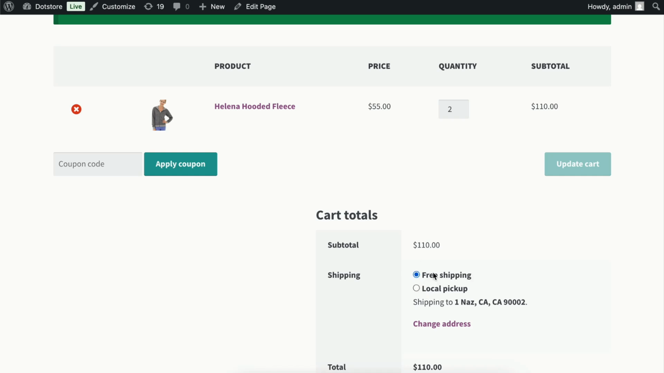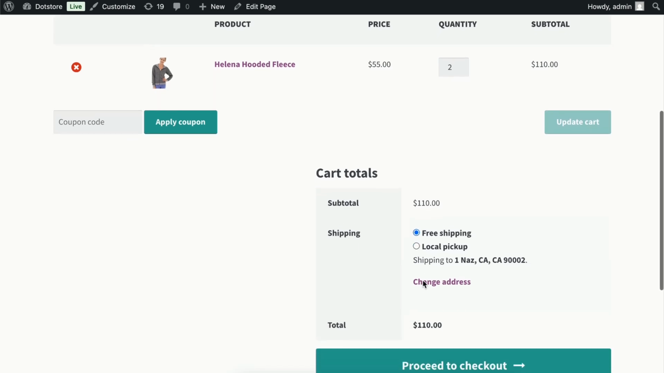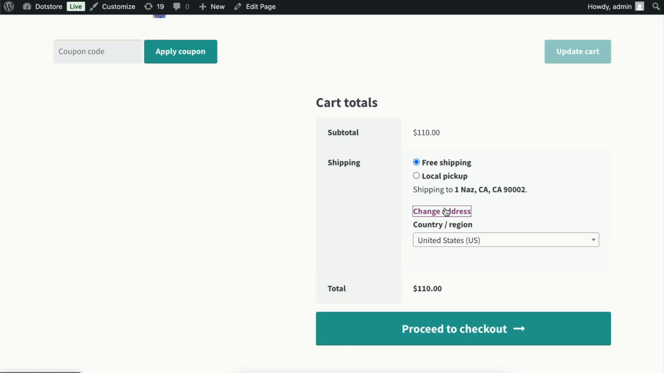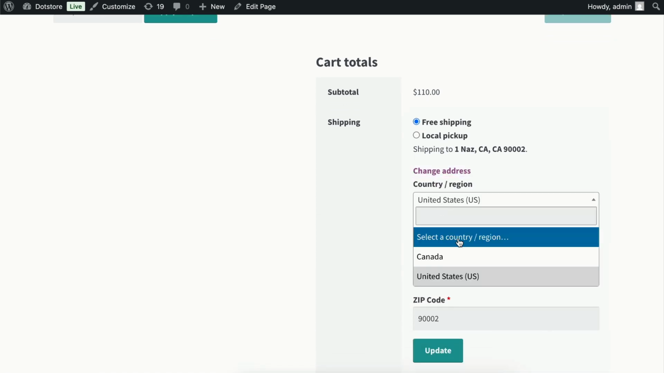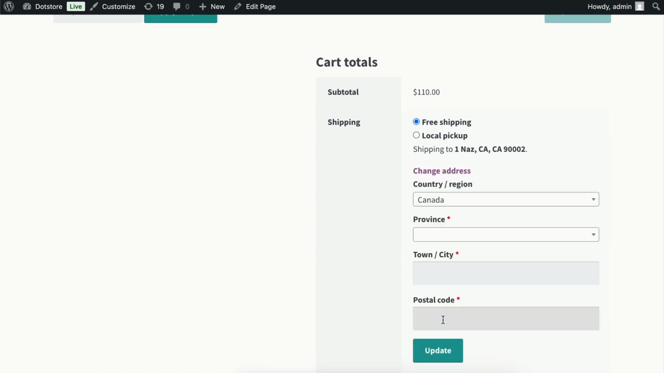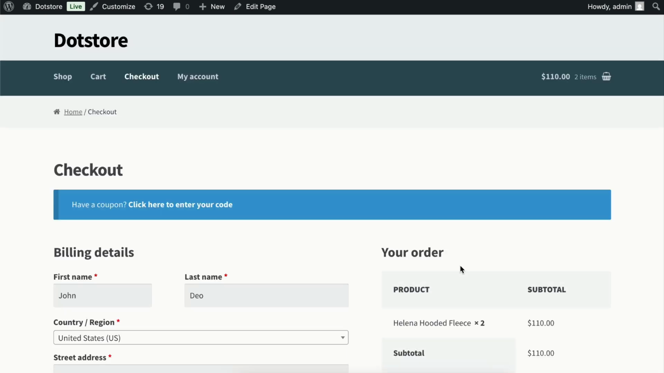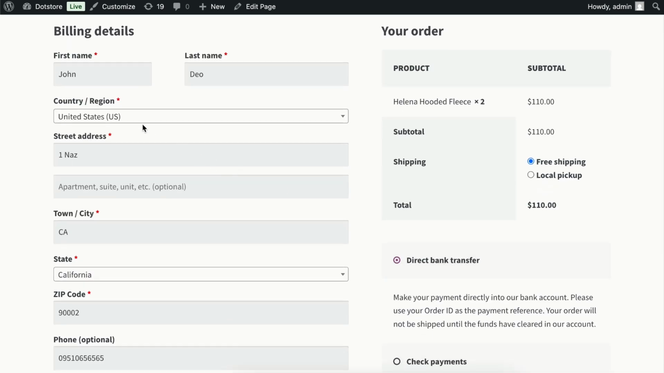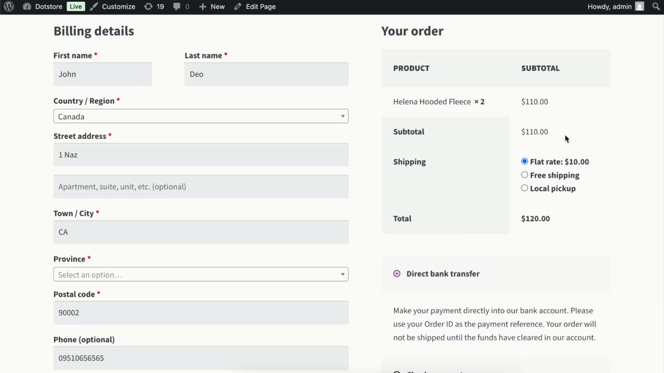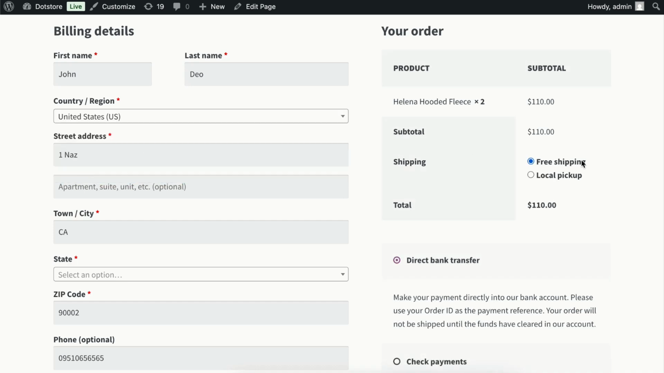As you can see, now our subtotal is above $100 and it has hidden the flat rate shipping option from the shipping list. Let's change the country to see how it works. For example, if I select Canada, then it will again display the flat rate shipping option, and it's displaying again correctly, as you can see. Now let's go to the checkout page and see how it works there. If I select the country as Canada, then it will display the flat rate shipping option. And if I select the country as the US, then it will hide the flat rate shipping option because the subtotal is already above $100.